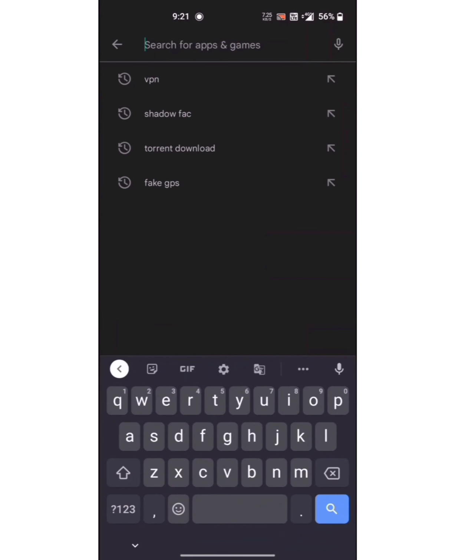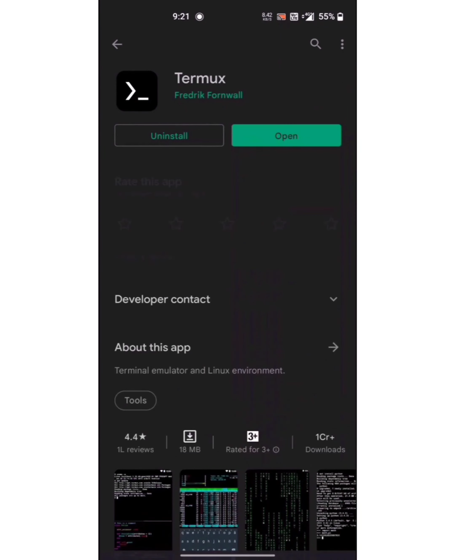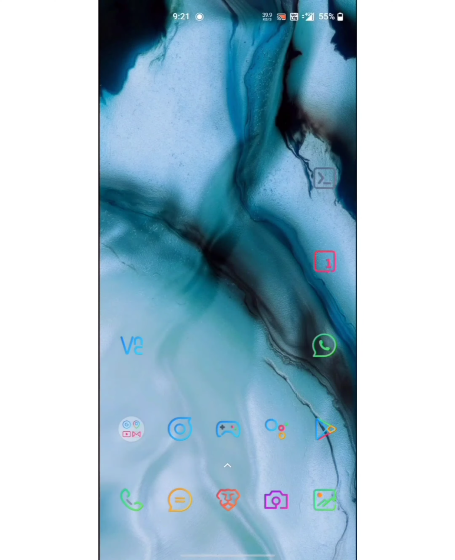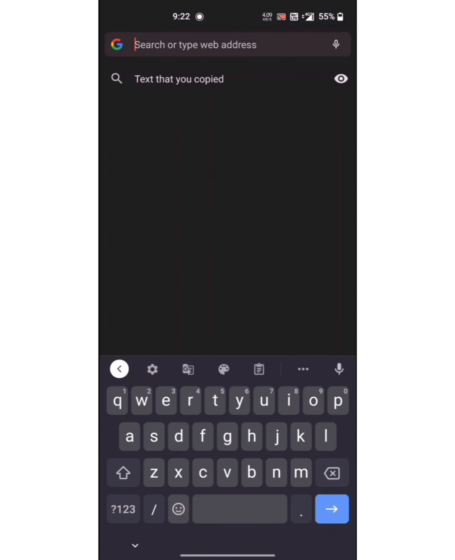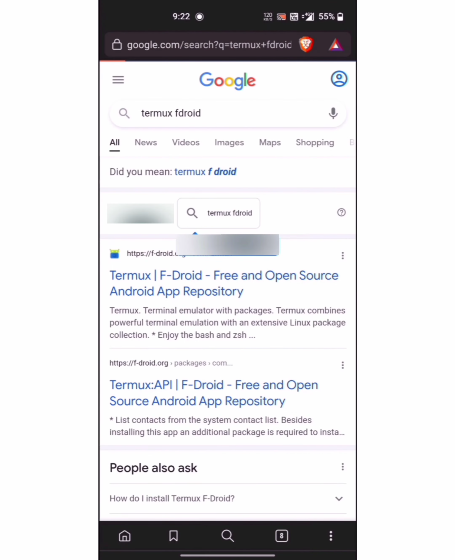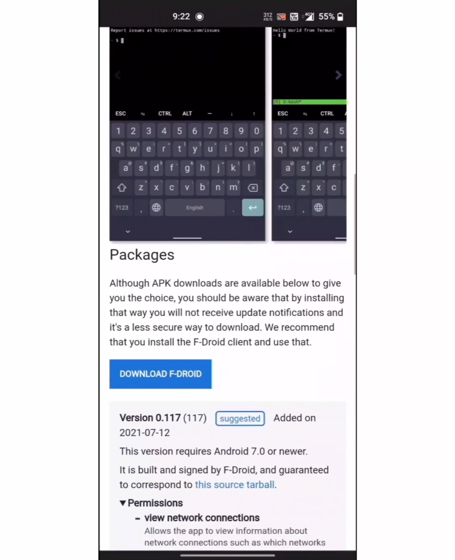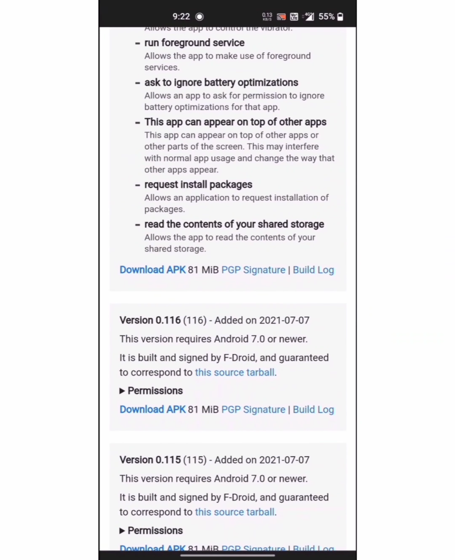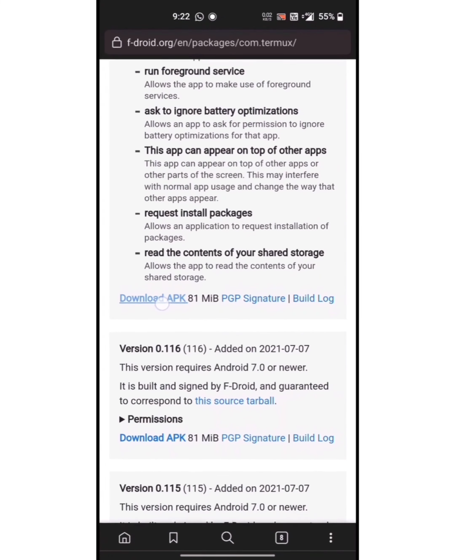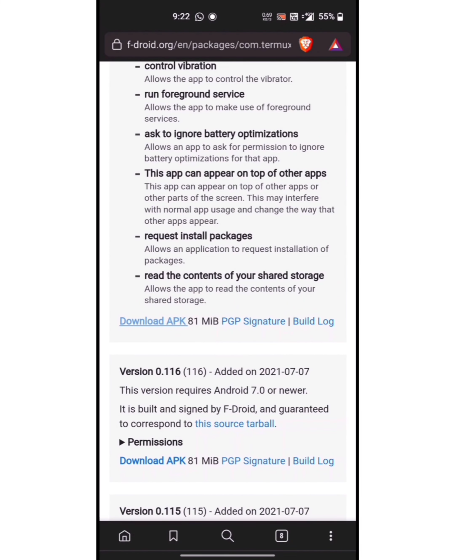Installing Termux is as easy as installing any app on your Android device. You can use either the default Google Play Store, or open your browser and search for Termux. You can download from here. I've already downloaded the file and installed it.